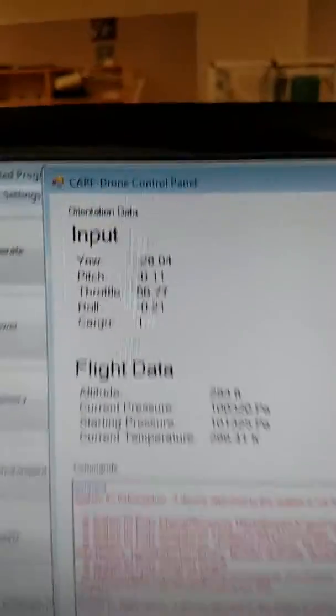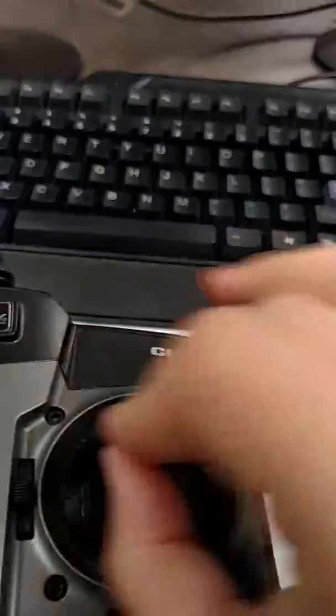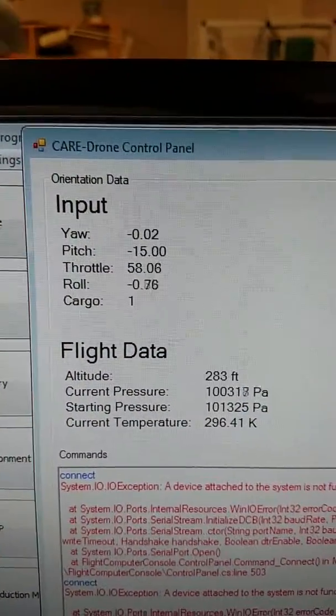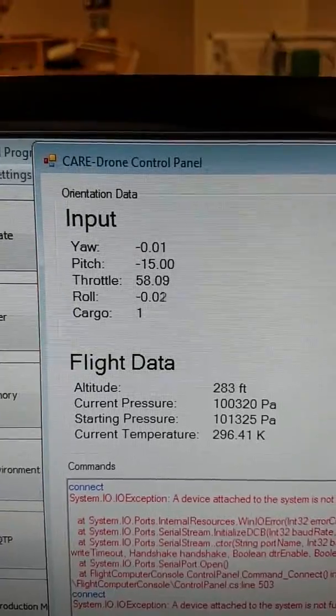This is yaw. For yaw, I'm just adjusting it like this. This is pitch. It's capped out at 15 and negative 15 degrees on the pitch. Basically pitch is this one right here.